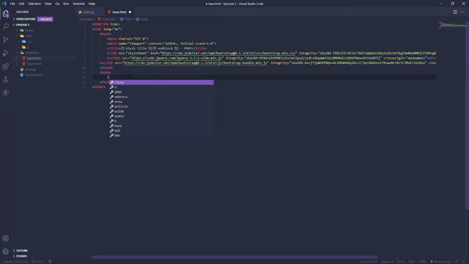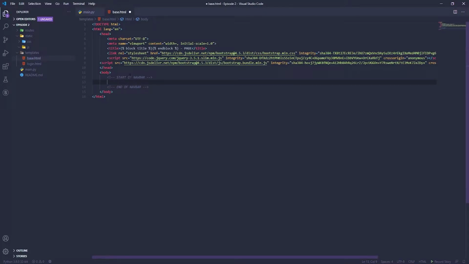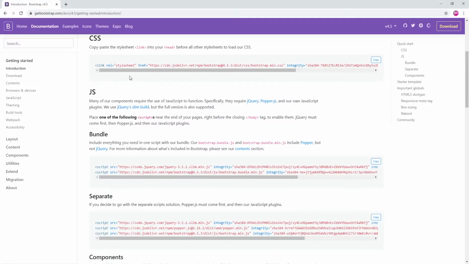We want to create our navbar, so I'm just going to put a comment here and I'm going to call it start of navbar. And then just one underneath it, end of navbar. So when I'm looking over my code in future, I can understand what's going on because it might get a little bit hectic in some of these files. So it's just a good reminder.